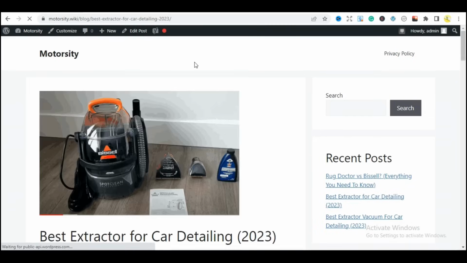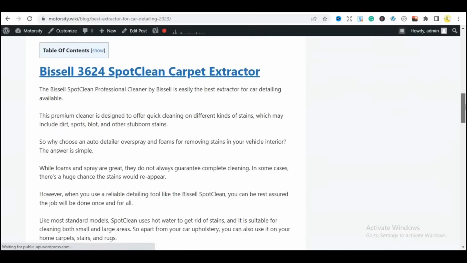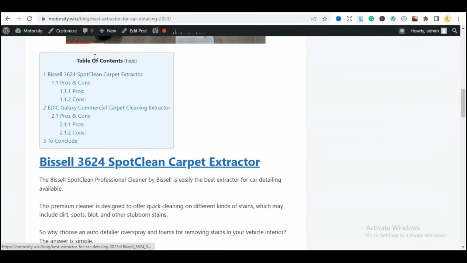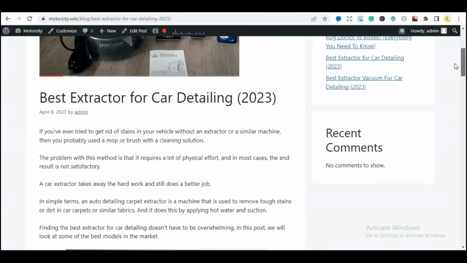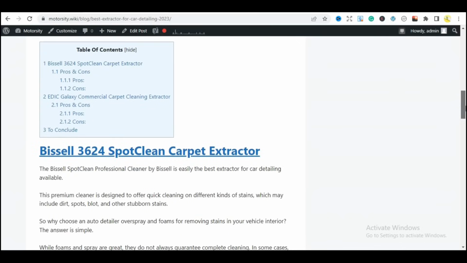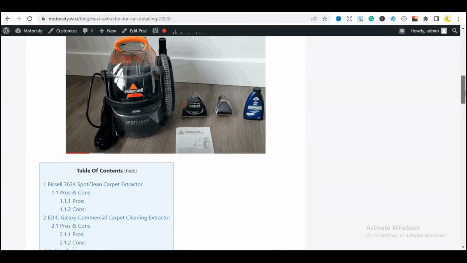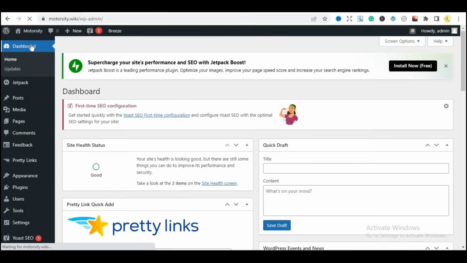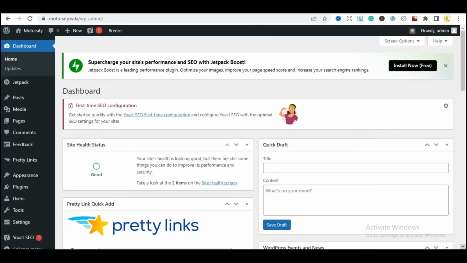But for our post, when we load the page, you see that it's not displaying, so we have to click here to open it up, and that's it. Okay, so that is it for table of contents. So there you have it. All right, so let's go on.